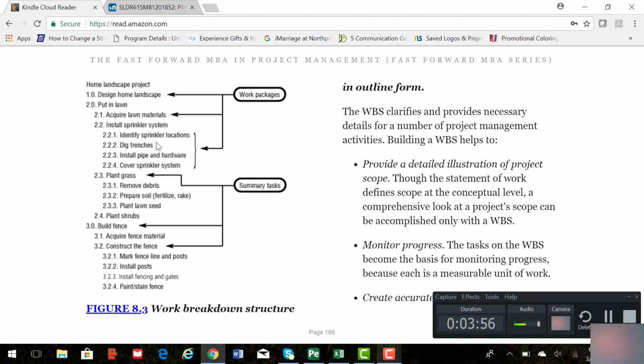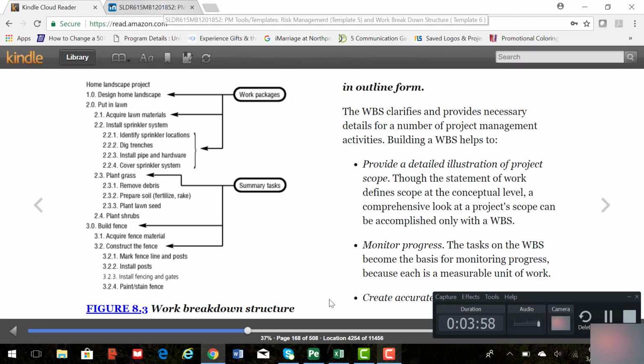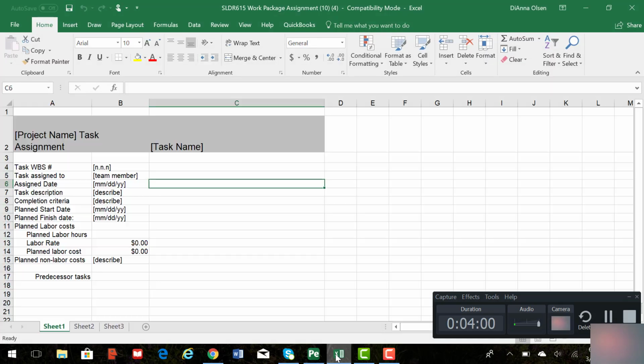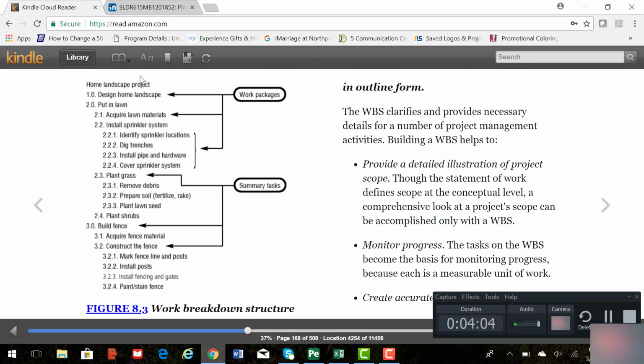And so when we're looking at this week's template, I pulled it up here so we can look at both. What you want to think about for your overall work breakdown structure is this list or a chart.